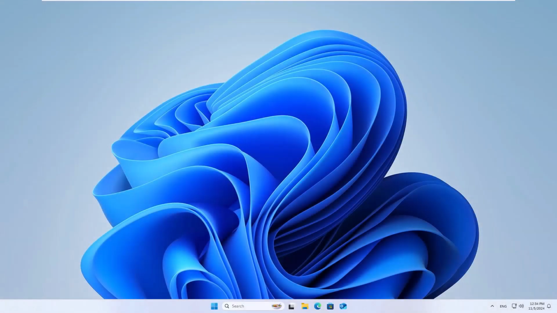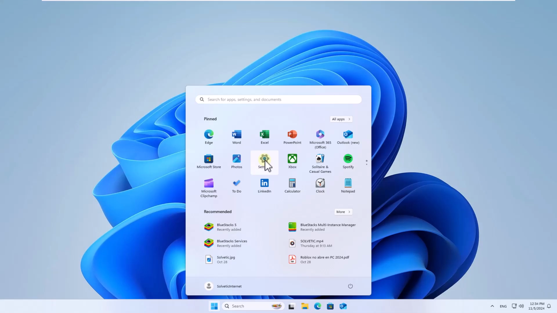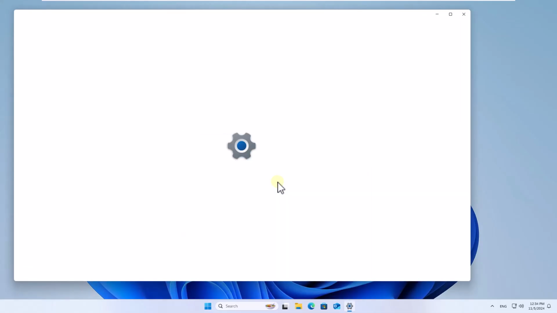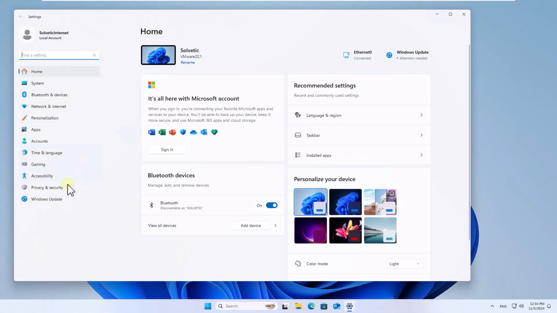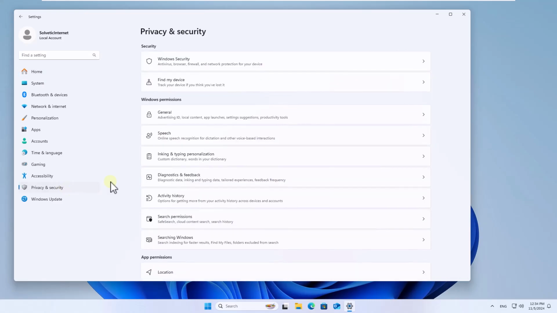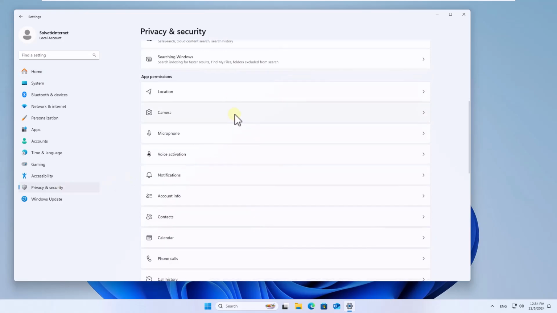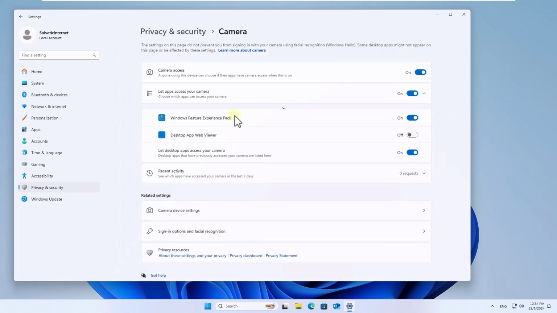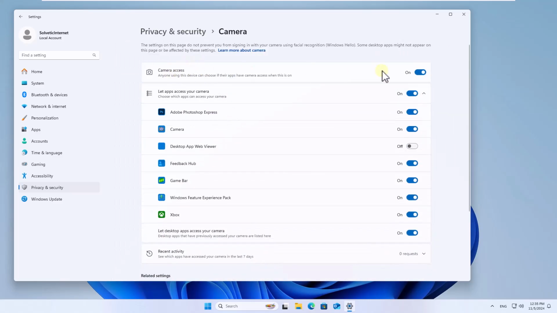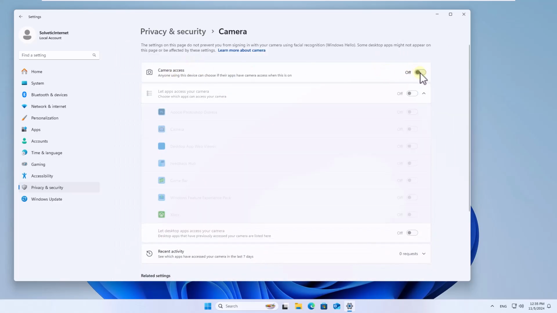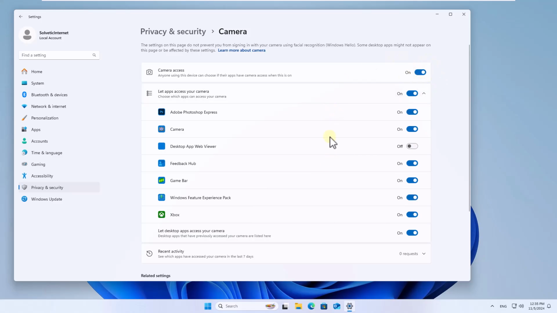Today in Solvetic, we will see how to fix laptop PC camera not working Windows 11. To start, we open Settings from Start. Now we will go to the section Privacy and Security. After this, open the option Camera. There, validate that the switch, Camera Access, is enabled and in the same way the different switches of the available apps.